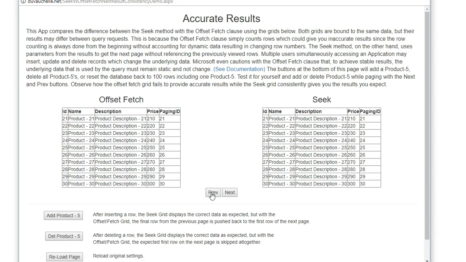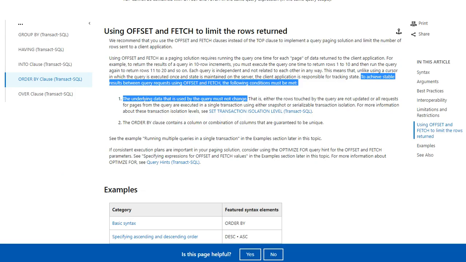So it is consistent. Whereas the offset fetch clause, on the other hand, blindly counts rows, which could give you inaccurate results because the row counting is always done from the beginning without accounting for dynamic data, resulting in changing row numbers. This limitation is documented on Microsoft's website, where the offset fetch clause requires that to achieve stable results, the underlying data used by the query must remain static and not change.